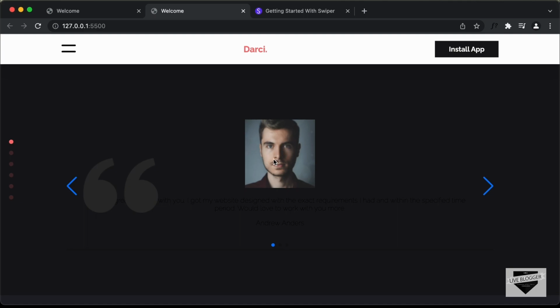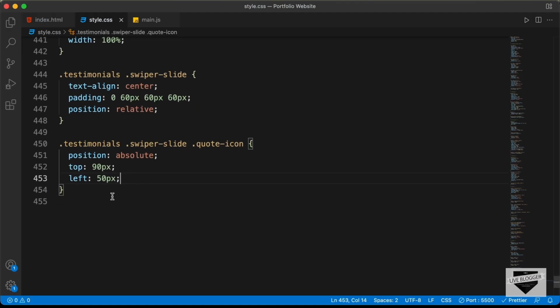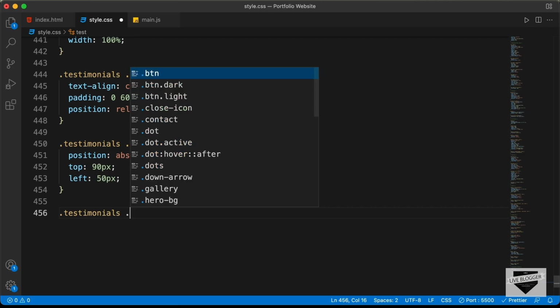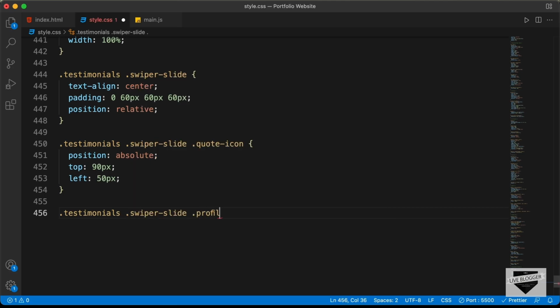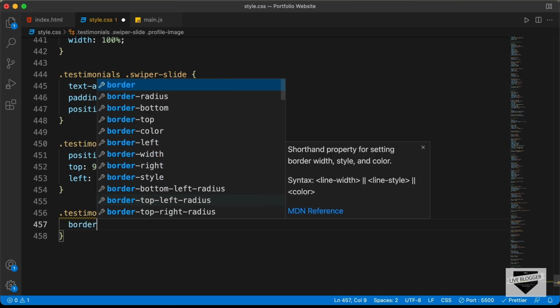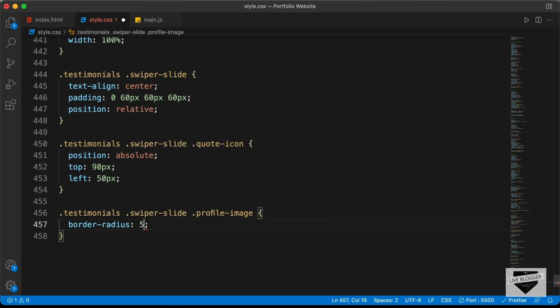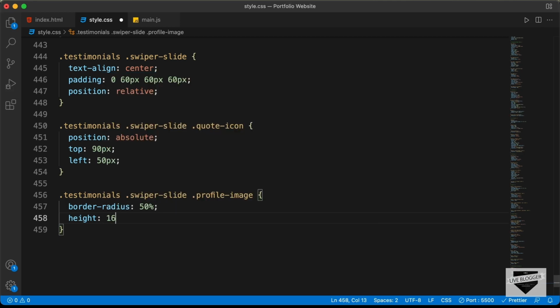Now let's style this profile image. So let's type testimonials, swiper slide, profile image, and let's set the border radius to 50% so that we have a round shape, and we'll set the height to 150 pixels and the width to 150 pixels.